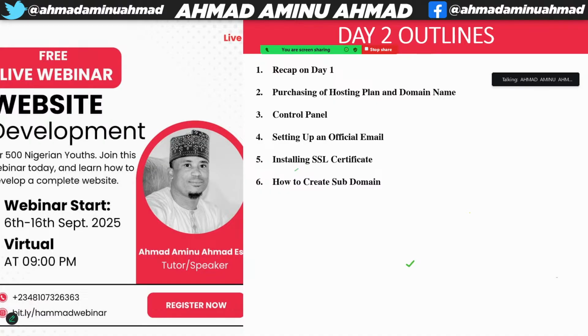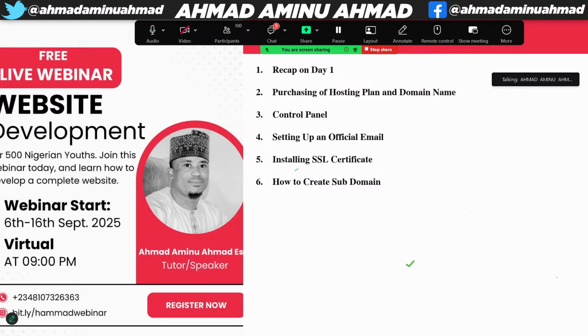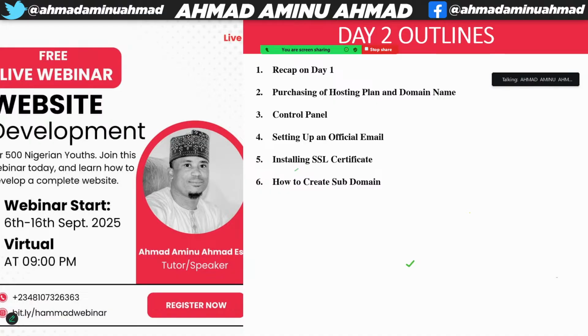And please take note, whatever we did on the main domain, that is creating and installing the SSL certificate, maybe creating the official email, installing the CMS, whatever we did on this main domain is the same thing we apply on a subdomain. Please take note of this. Even if I forget to tell you this, please, you should take note of this.